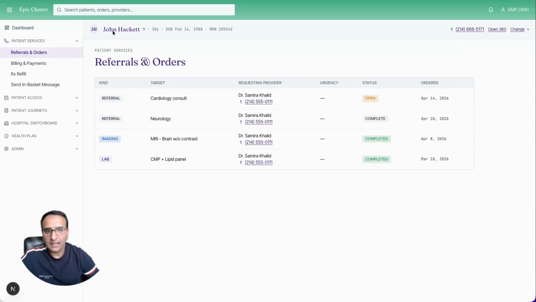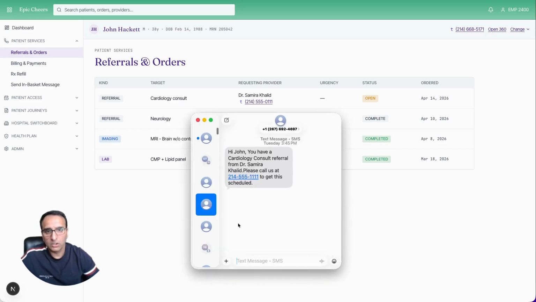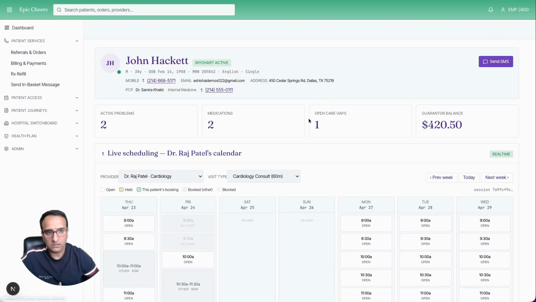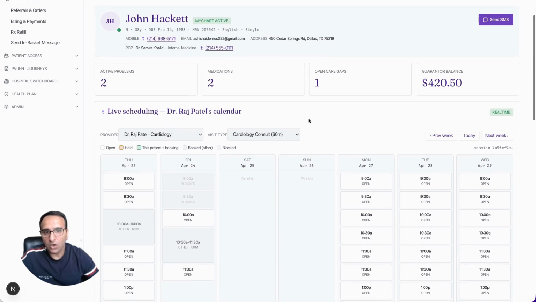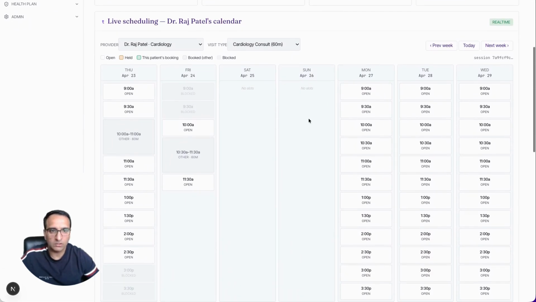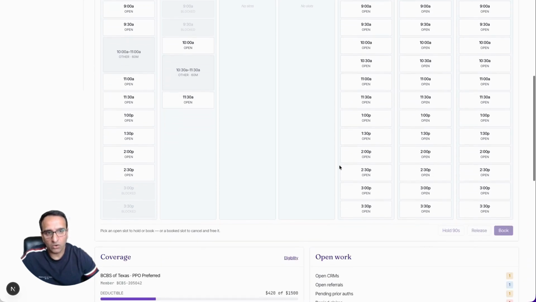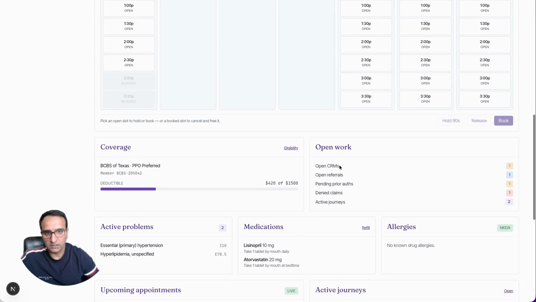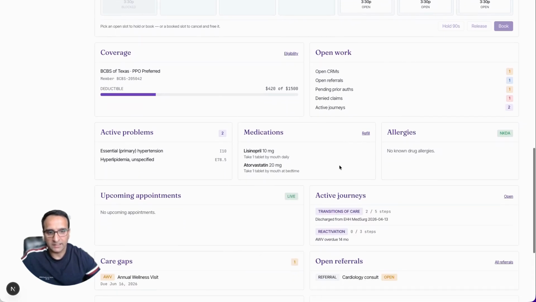Our patient John Hackett gets an SMS nudging him to schedule his overdue cardiology consult. John goes ahead and calls in to book this referral. When John interacts with the AI agent, she already has full context of who John is and pulls up the open referral from Dr. Khalid. She then offers a few slots. John picks one and Mira books it, all in less than 90 seconds.